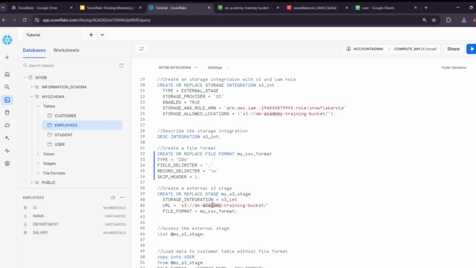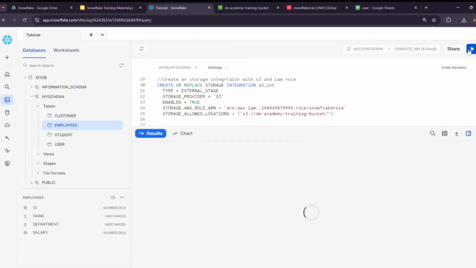We just need to update the bucket name here according to your bucket name, and the file format is going to be my CSV file format which I have just created. So let's create this external S3 stage. My stage is also created.